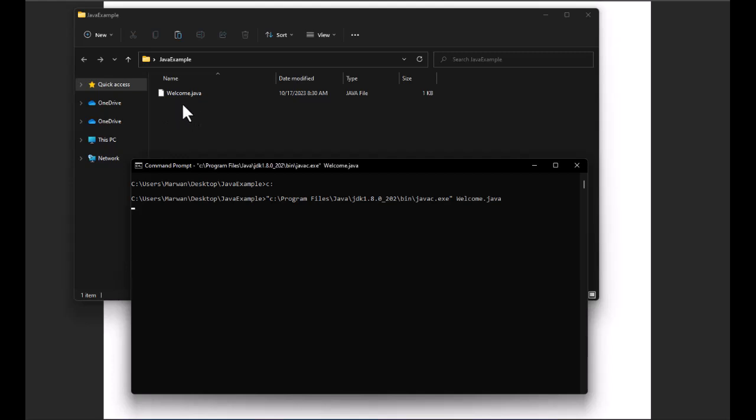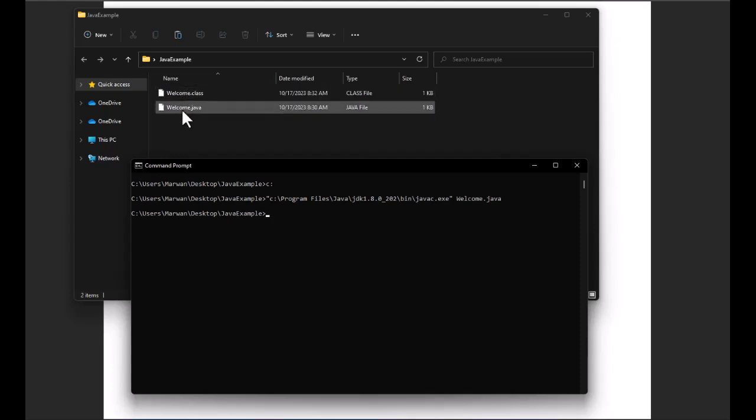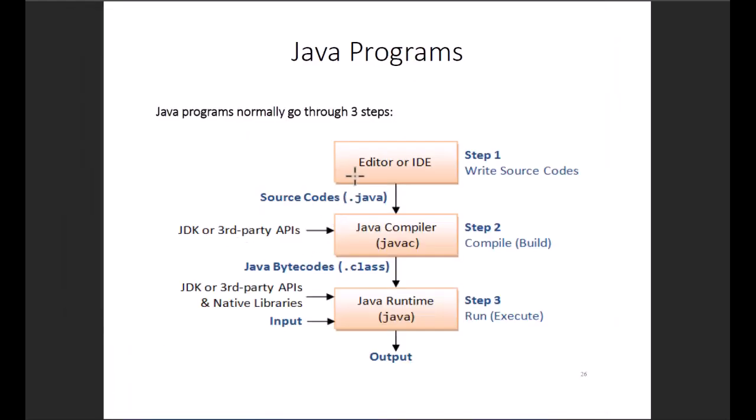Now when I press enter, notice that I will have another file over here. So this is enter, and here's my directory. You see now I have two files. I have the welcome.class. So this Javac created the bytecode welcome.class. Now let me go to the PDF, sorry. So I have the Java bytecode, the .class.